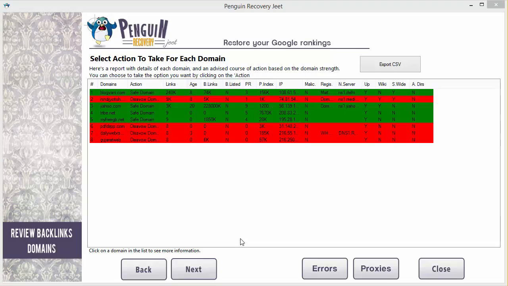So the first thing it does is check the entire domain that you're getting the link from. Is the domain a good quality domain? Is it safe to get a link from it? Is it a popular domain? And all these factors are checked by Penguin Recovery Jeet, and based on that analysis, it gives you the domain report, which is on my screen right now.